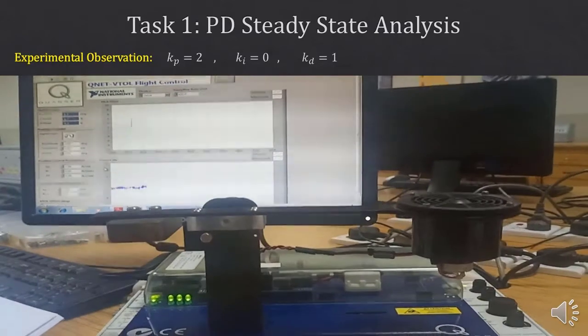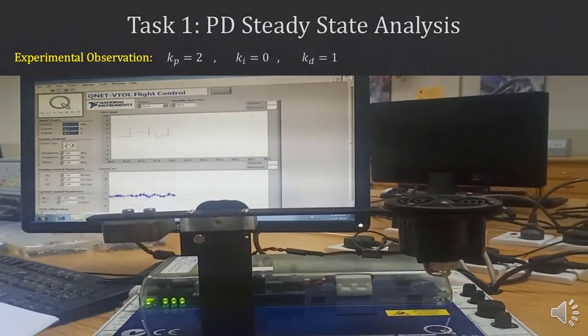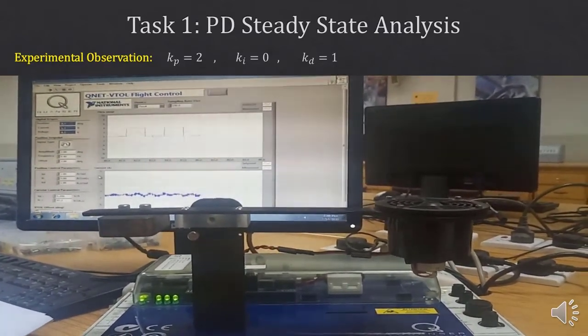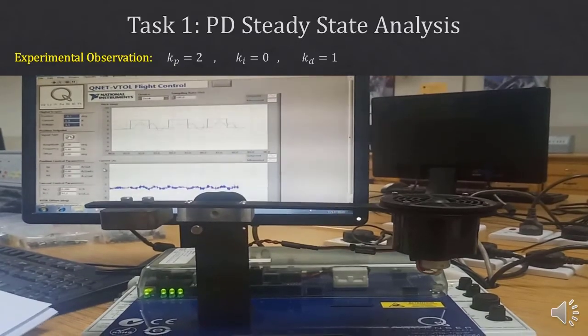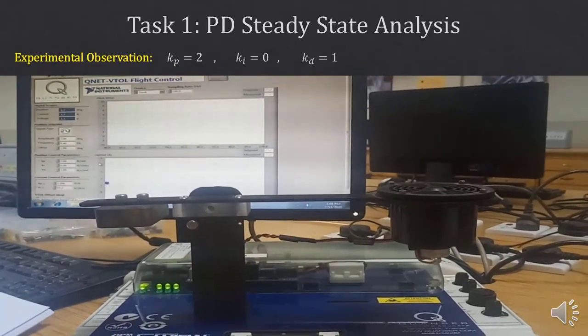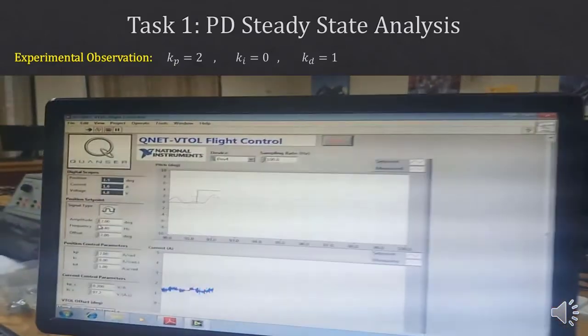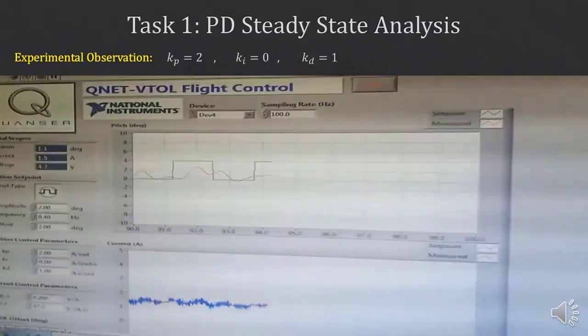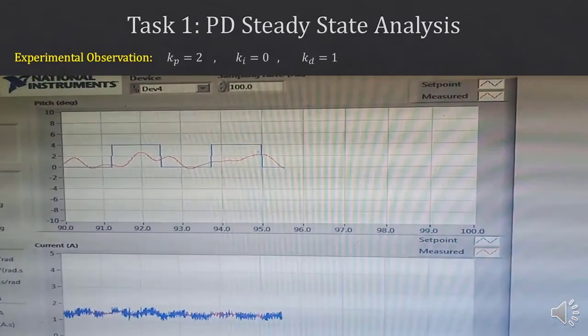From the graph you can clearly see there is approximately an error of 2.1 degree. This experimental value of the steady state error is approximately equal to our theoretical observations and calculations.